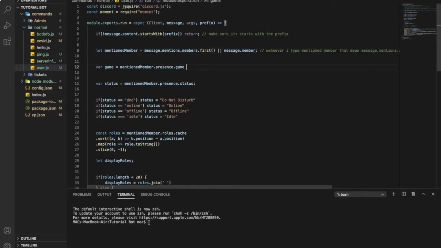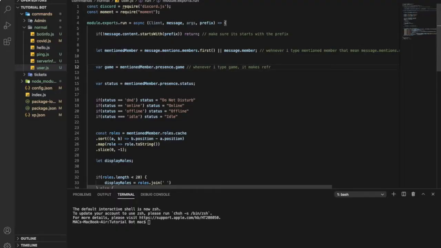Okay, that's the same thing. Whenever I type game here, it makes reference to the game the person is playing.